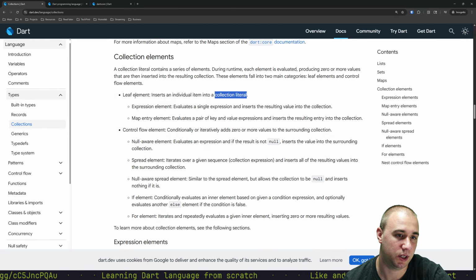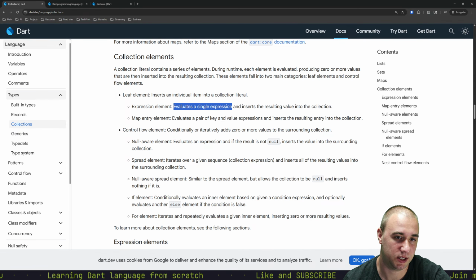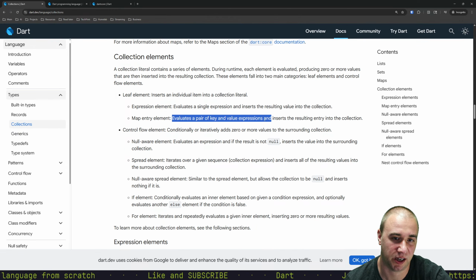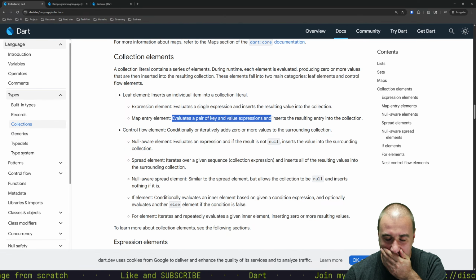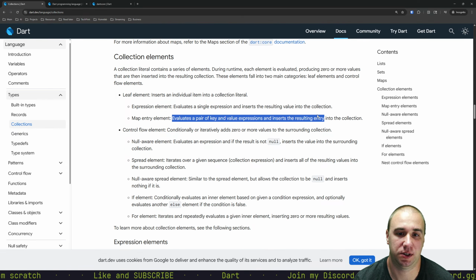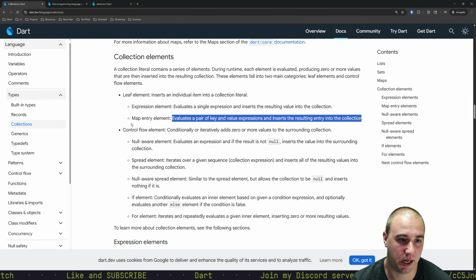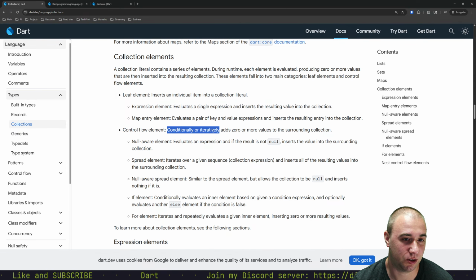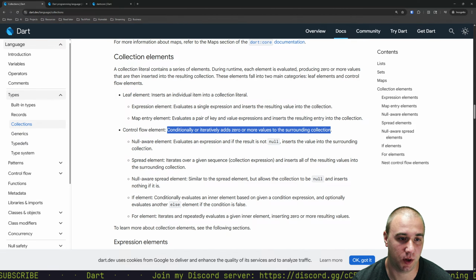Okay, so the leaf element. It's an expression element, which evaluates a single expression and inserts the resulting value into the collection. Okay. Or a map entry element, which evaluates a pair of key and value expressions and inserts the resulting entry into the collection. Okay. And then we have control flow elements, which is fun. They conditionally or iteratively add 0 or more values to the surrounding collection. Okay, this is the part I saw and I really liked so far.